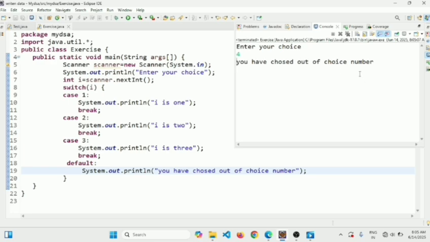So you will have understood what the switch case is and how we can use it in a program where it requires you to write one. I hope you have understood.